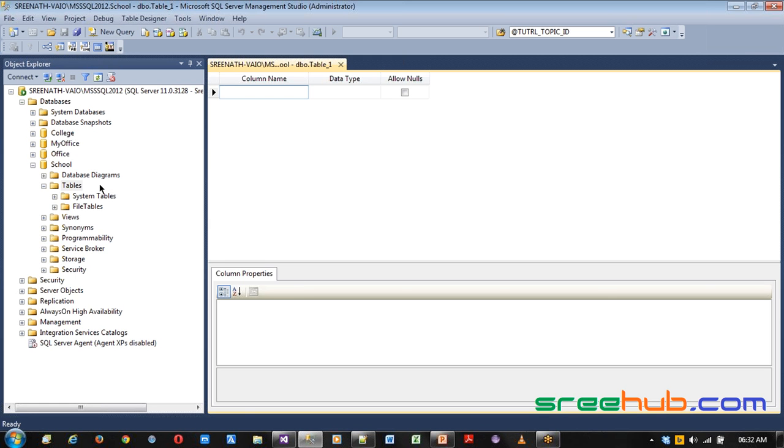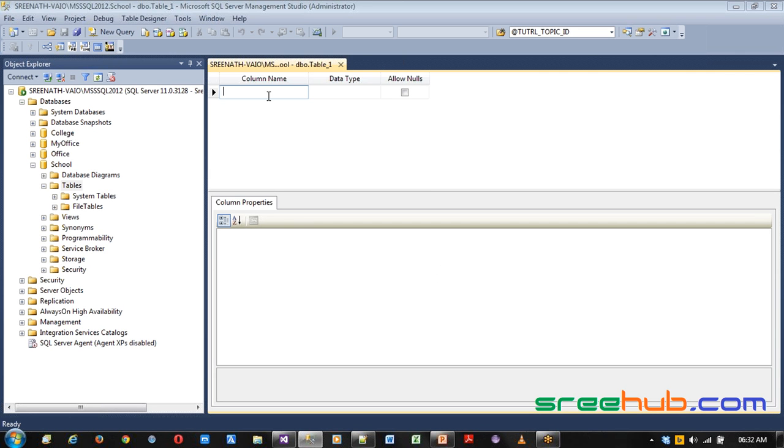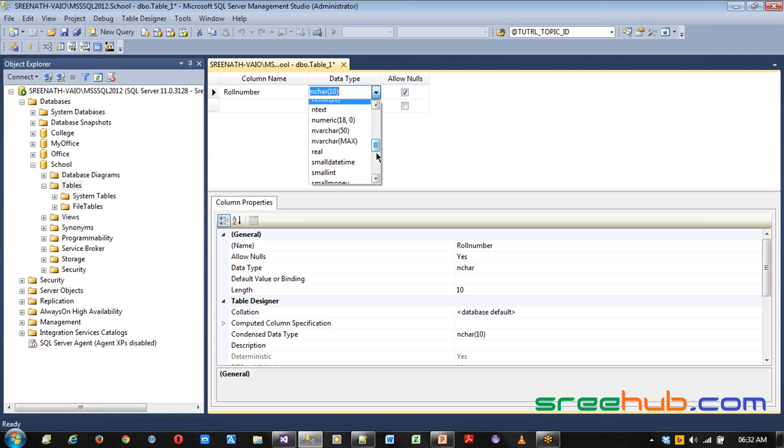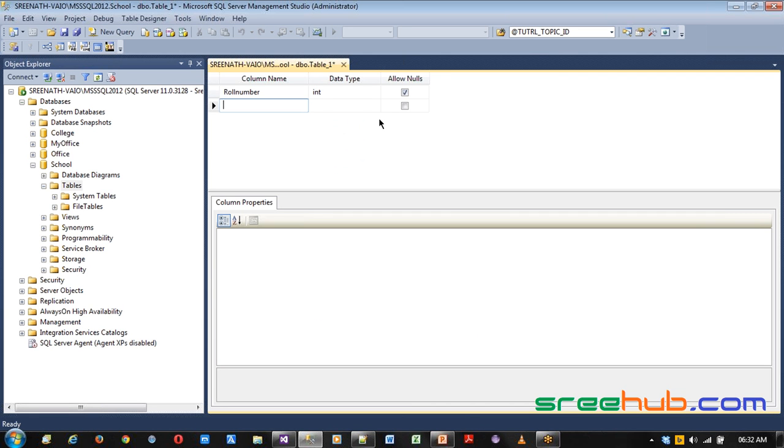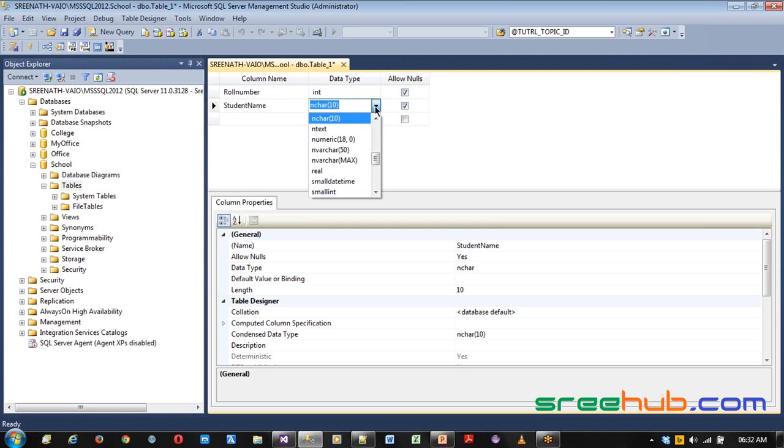So here, let's see how to create a table and how to create columns in it. First, let's say I have roll number. So roll number is my first column. This is a column name, and here you can mention which data type you want. Now we have many data types, right? Let's say I want an integer type, I'm going to take it. Right? So this is my roll number, and then let's say student name is my second column, where I'm going to take varchar 50, something like varchar, right?